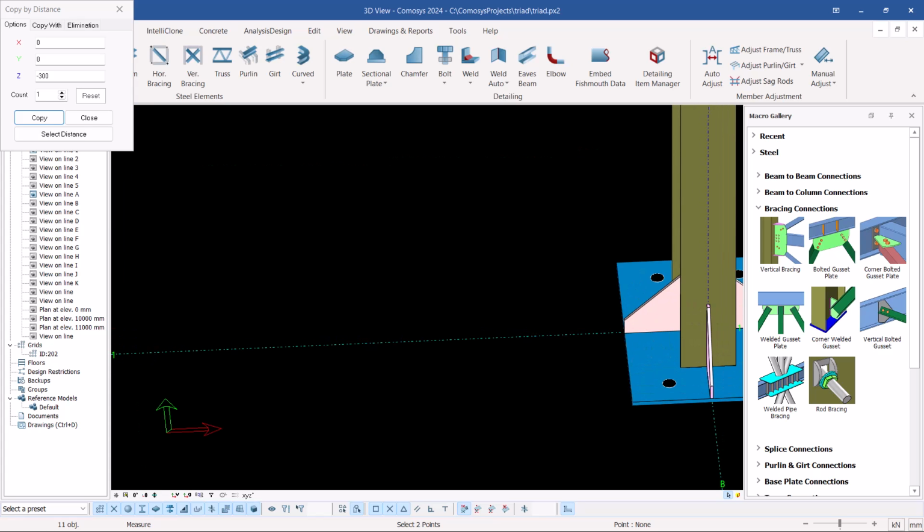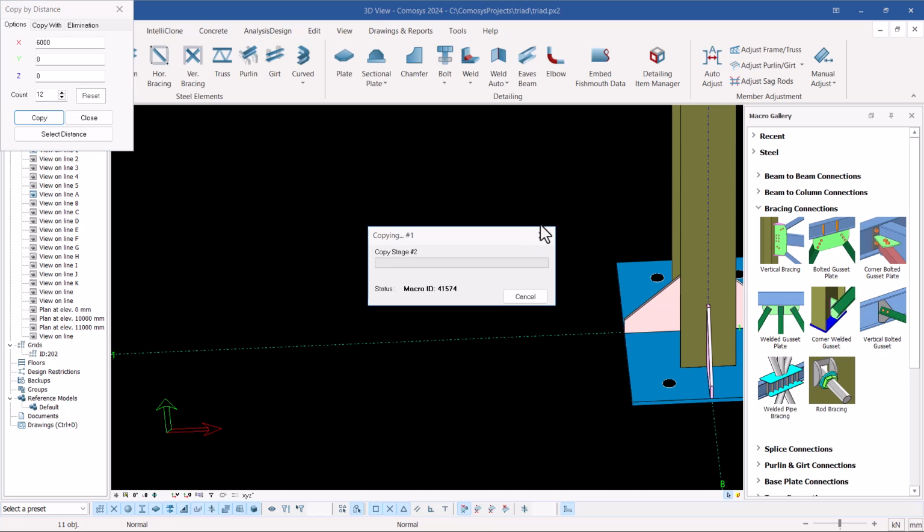If I mouse over here until I see a red spot, meaning that I'm on the right snap, and click on that, the moment I click you can see this is 6 meters. So how many do I need? I need approximately 11. I can just click 11, or just give it 12. I'll go ahead and click copy, and give it some time to populate along that distance.